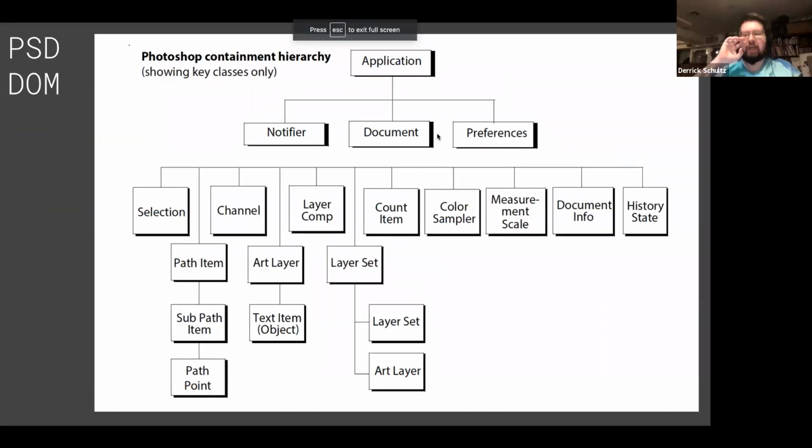If there's anything you should understand about ExtendScript, which is essentially Adobe scripting, it's that there's a document object model. At the very top level is the application, which will be either Photoshop or Illustrator. From there, there are usually preferences or notifier. You don't ever really use those.